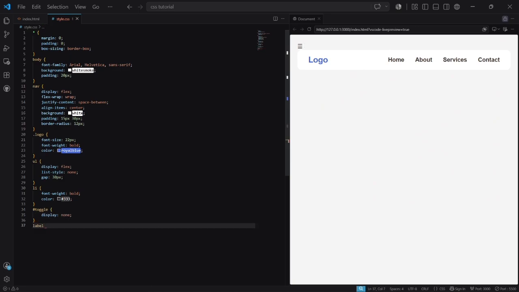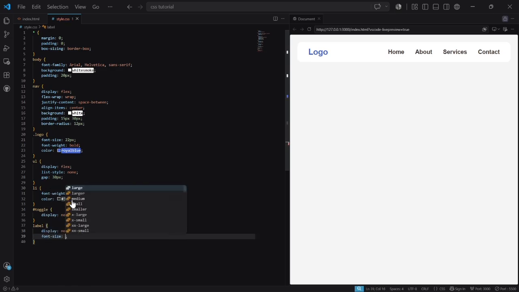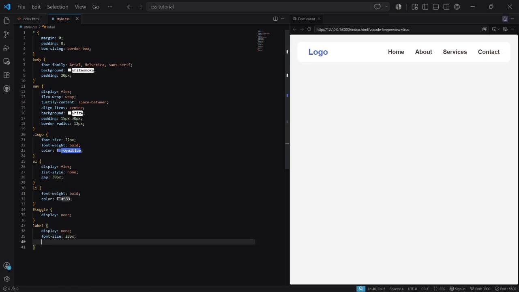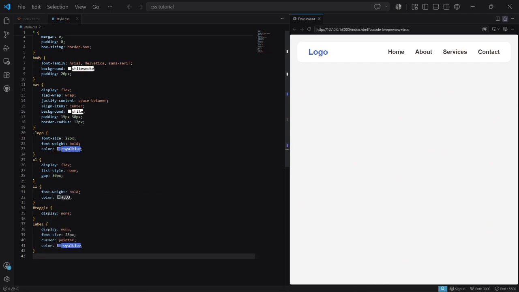Next, target the toggle ID. Set display to none. Now target the label element. Set display to none. Set the font size to 28 pixels. Set the cursor to pointer. Set the text color to royal blue.